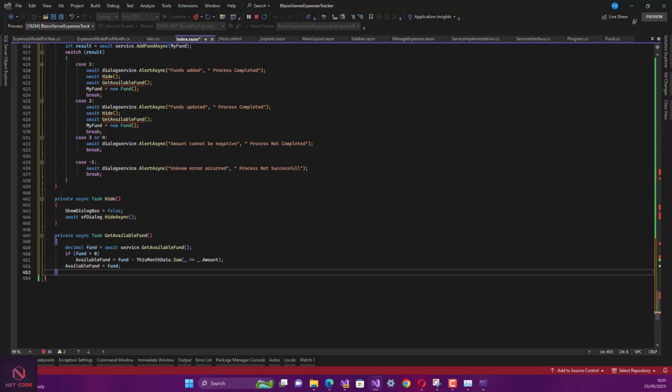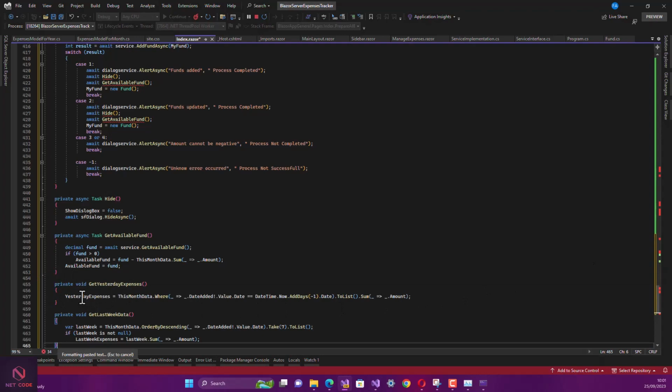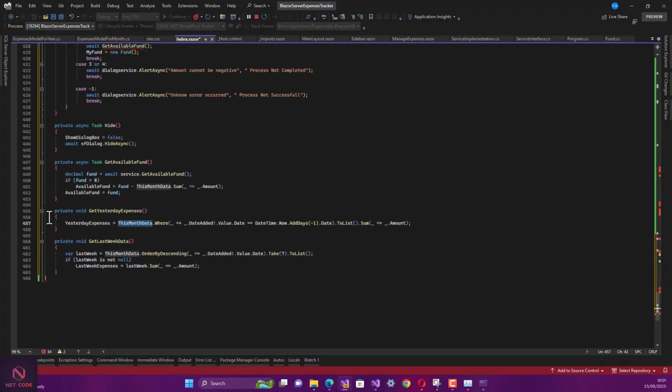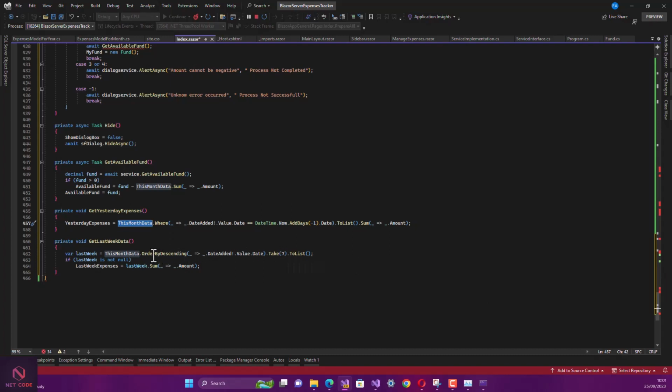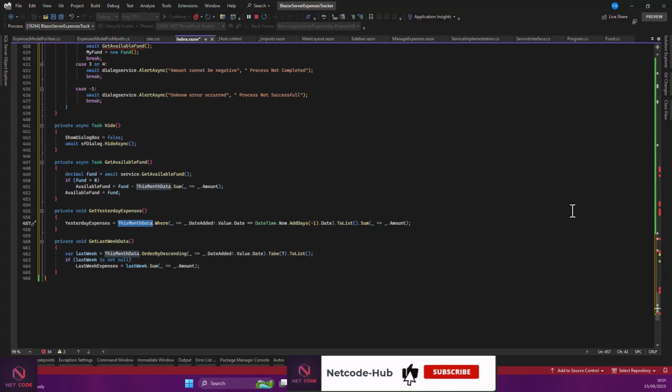Now, the next one that we're going to talk about here is get yesterday and also get last week expenses. So, once you have the mother table, this month, we can extract from this month. You can see we are extracting from the date -1 to get yesterday. And for last week, we want to take 7. So we are using this take. So arrange by descending from highest, that's the date, and take 7. And now populate it, sum the amount, and then display. All right, so that's for that.